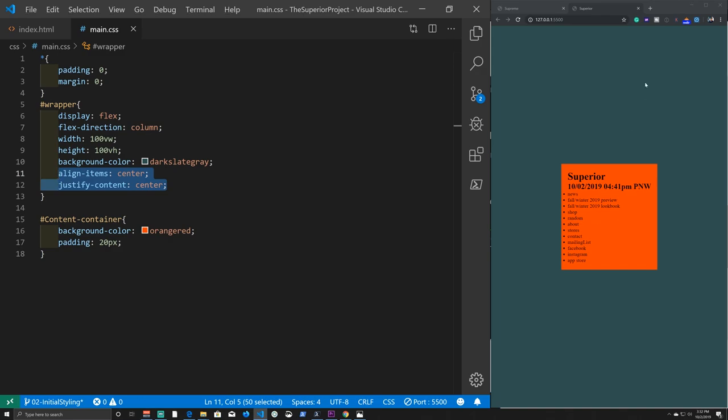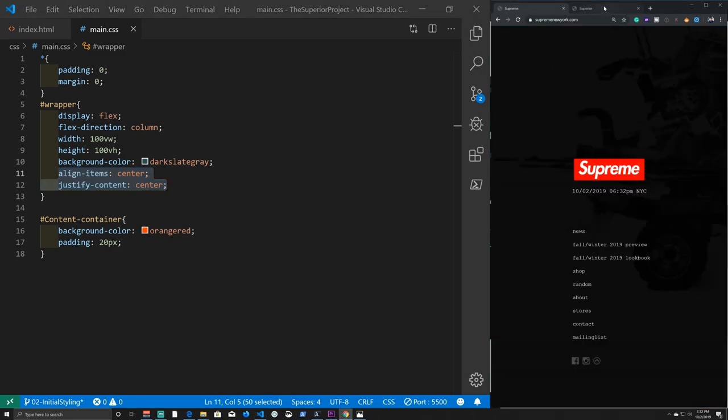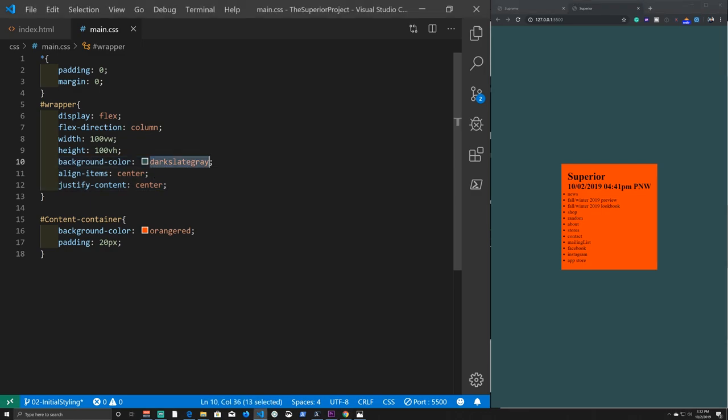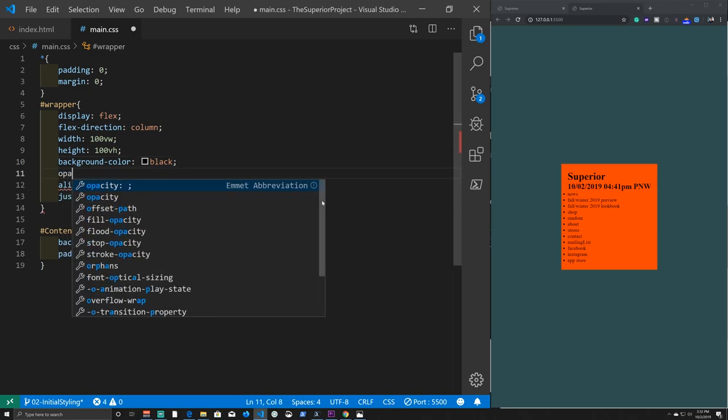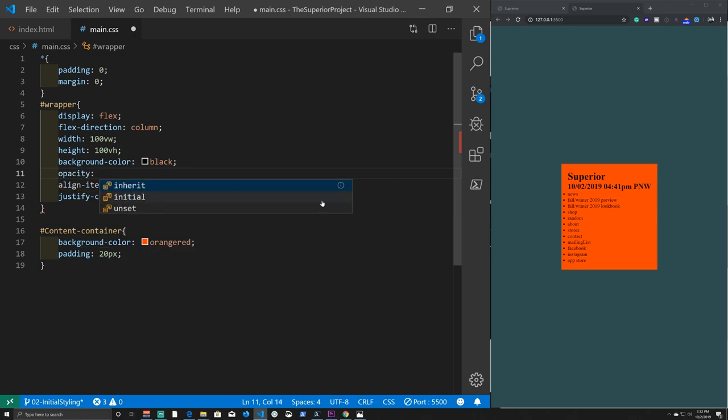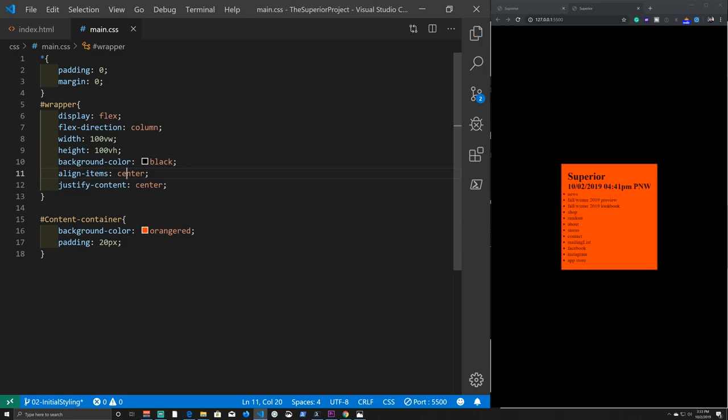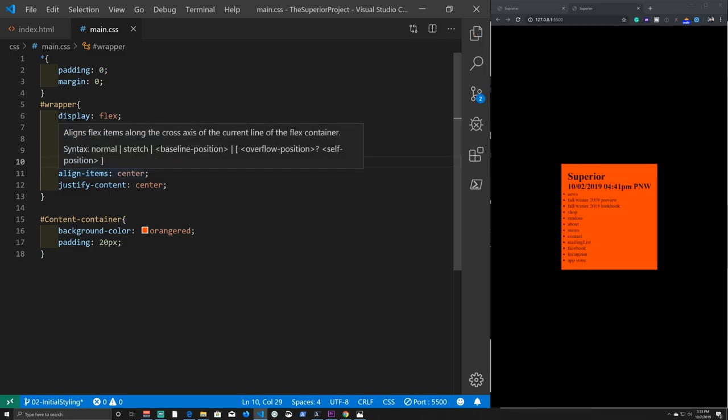Now to make this match a little more to the design that we're actually creating, we're going to take this background color and make it black, and we're going to give it an opacity of 0.7, save, and now it's a little gray. Actually, that's not what I want. I don't want that opacity, so we're going to take that out. We'll go Control Shift K and save that, so we'll just have a black background for now. And then later we can replace that with the image.